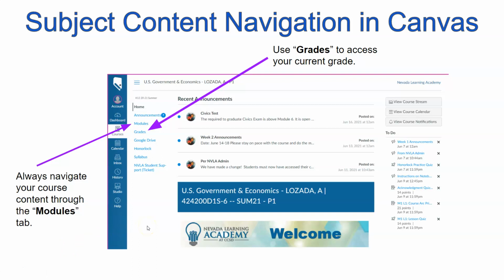When I am looking at the course navigation on the left-hand side, there's a couple of things that I'm going to use quite a bit. The first one is going to be that modules button. Every time you navigate through your course and you're going through the course content, you're going to want to navigate through that modules button. The reason for that is not only are the assignments located in that modules button, but the content that teaches you about the information you need to complete your assignments is there as well.